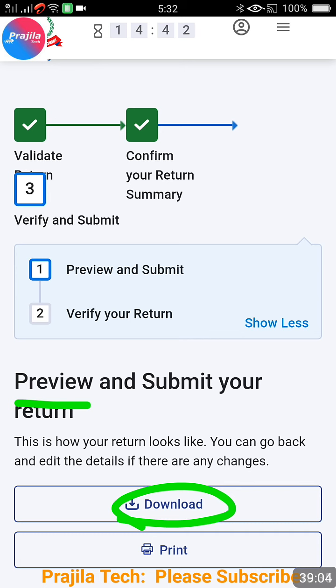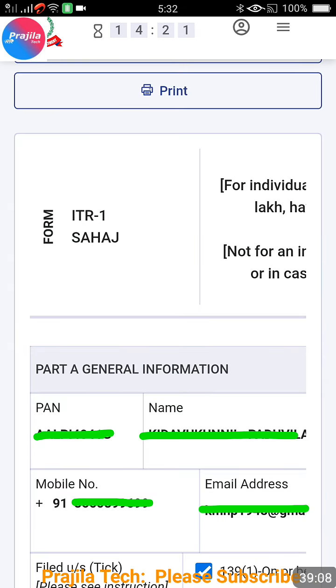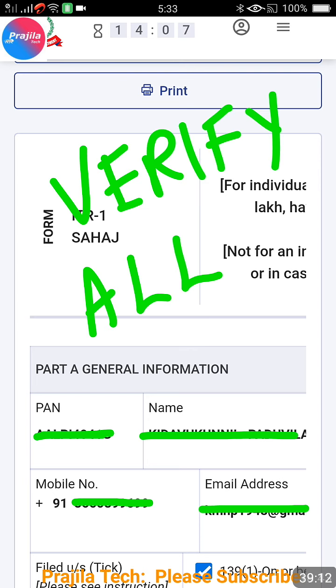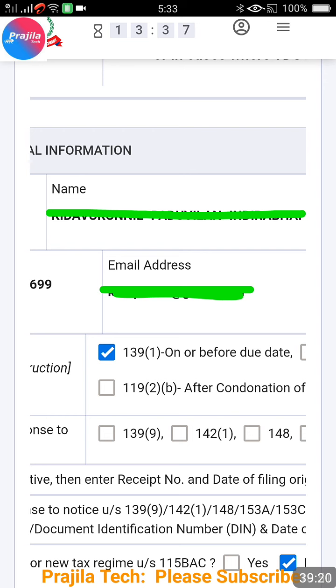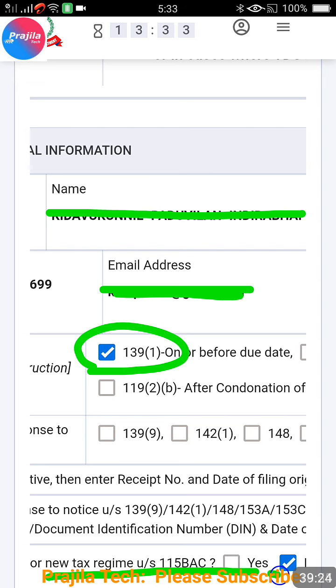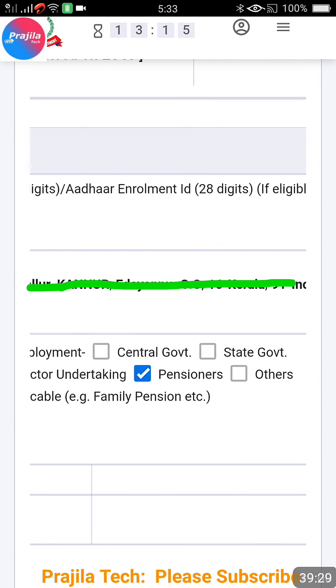You can download this copy also for your further reference, or you can download it later, not a problem, but download it. Now you are going to verify your form. Before submitting, please read through each and every statement and see whether it is perfect or not. Verify everything. Once you submit, you can't change it, you have to refile, which is a tedious process again. So basically you see 139(1) because you are filing before the due date, and you are a pensioner, and your tax regime is the old one. All these details you verify with the tick mark.